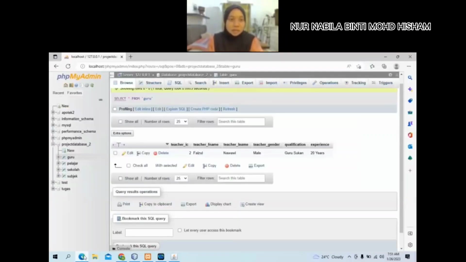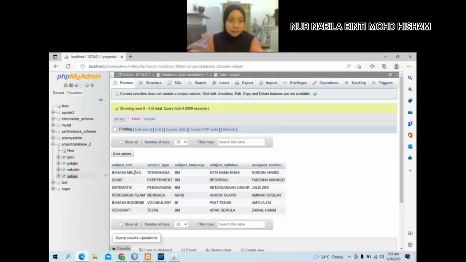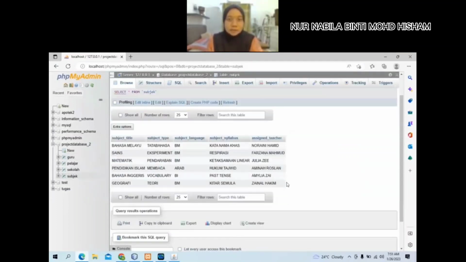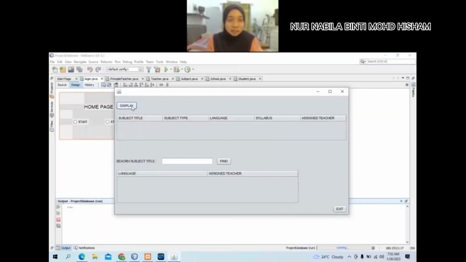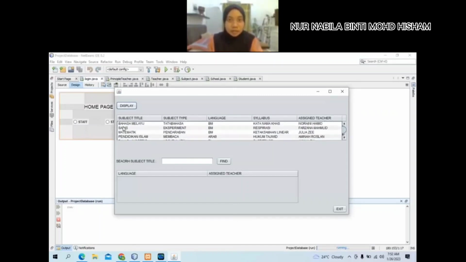Now let's try to see the subject entity first. Okay, we have already processed the values of the subject entity, which are Bahasa Melayu, Sains, Mathematics, and so on. If you want to see the match between phpMyAdmin and our system, we just need to click the display button here. So all the values that have been created in the database are included in this system.